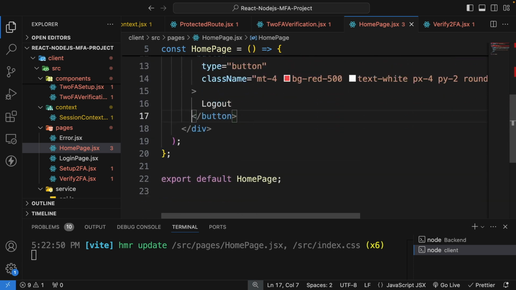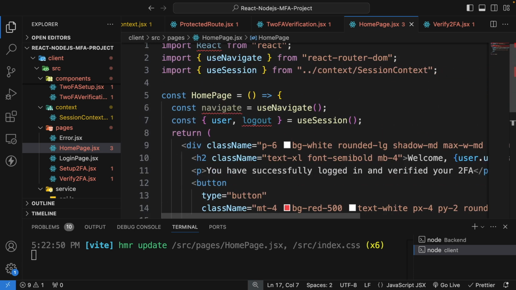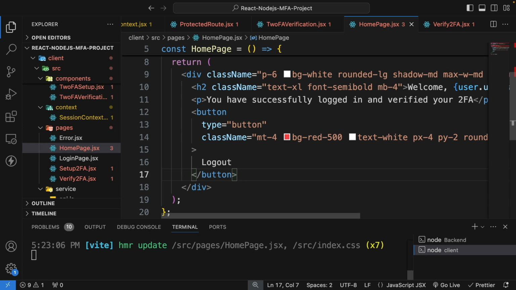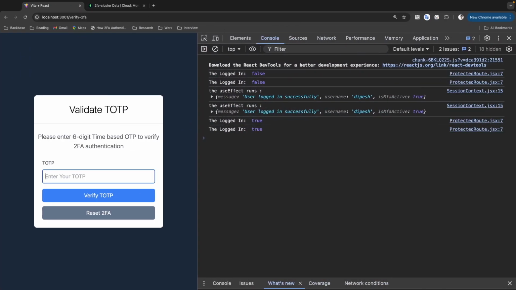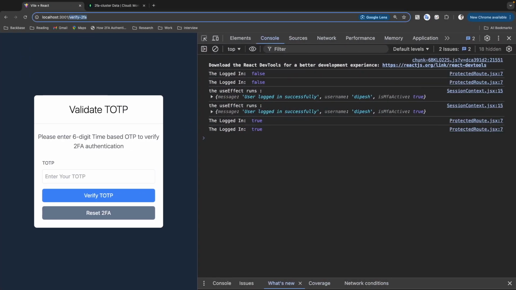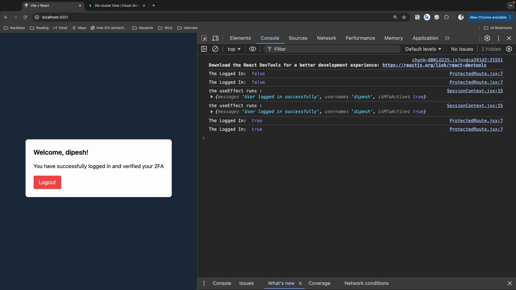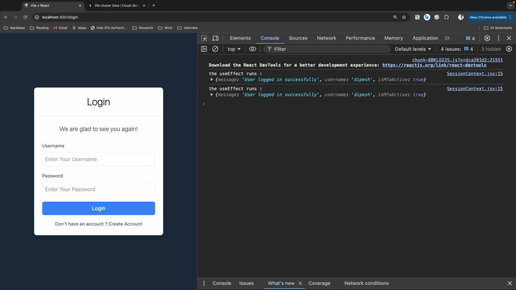Right now we are not writing any logout functionality, but we will just keep it as it is. Okay, now let's go and verify. If I go back and go to my home page, I will see the page here. We don't have any logout function here, so let's start with the login first. I'm going to click on login.